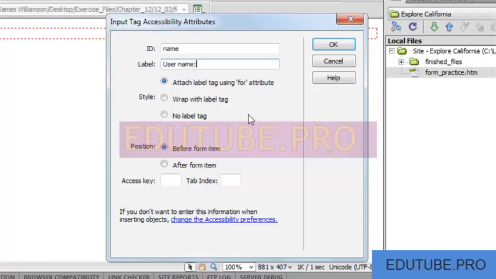Now we have some options here about how this label is going to be related to the form element. We can either attach the label tag using a for attribute, wrap with the label tag, or just don't put any label tag on at all. Well, we're going to use the for attribute, not only for this example, but for the rest of our form as well. And as soon as we place this on the page, I'm going to go into code and talk about why we're going to be doing it this way.